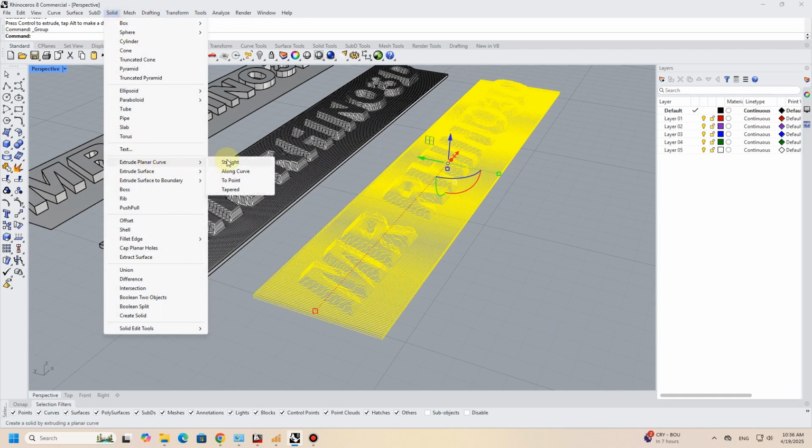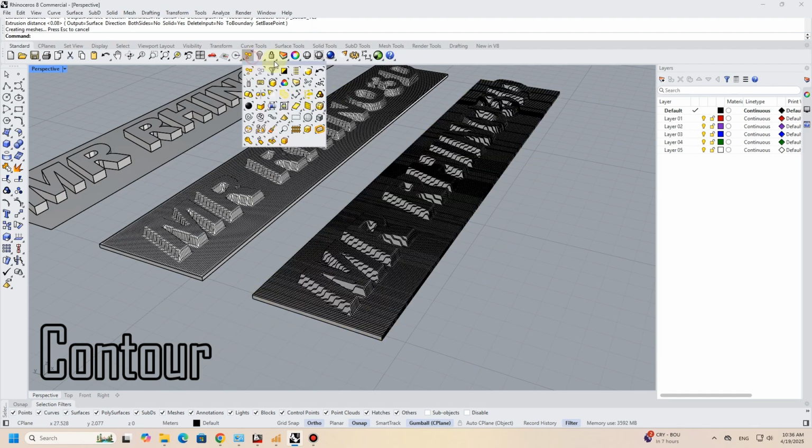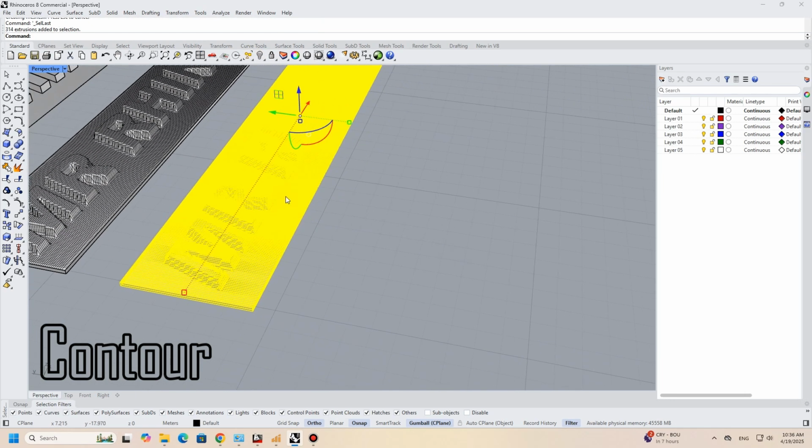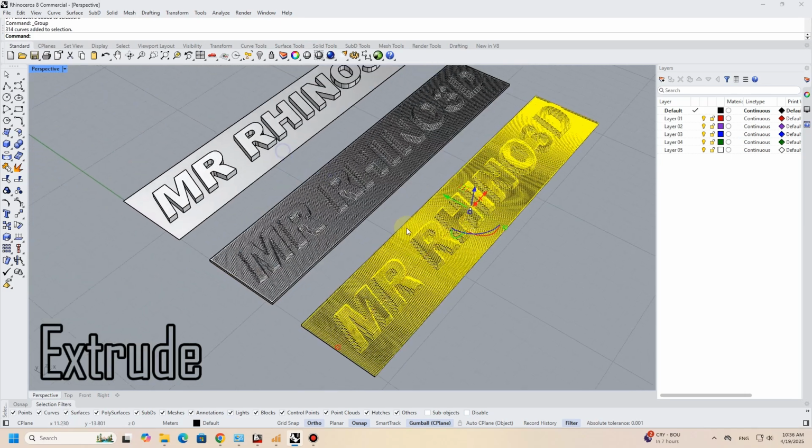Prepare for the next part, contour, and set the distance between contours to 0.1. You can try contours at different distances for different results. Now it's time to extrude the contours.